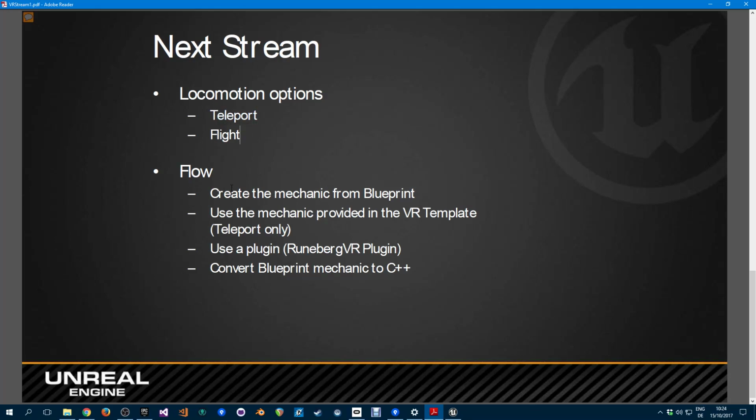So the flow that we're going to be following from here on, we're going to create the mechanic from Blueprint, from scratch, so you'll know how to do it. And then we're going to use the mechanic provided in the VR template if it's available. For locomotion options, the template only has teleport. So I'm going to be showing how to reuse the teleport mechanic that Epic has done on the VR template, if you wish. And I'm going to show you the plugin approach as well, which is what I showed you a little bit today.